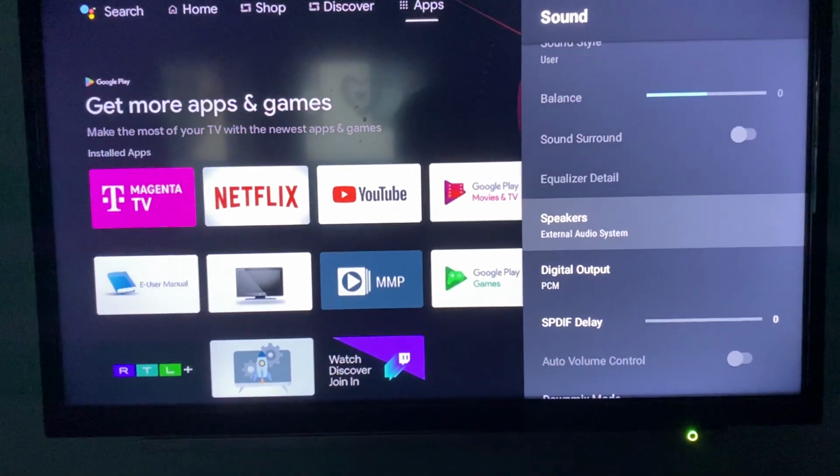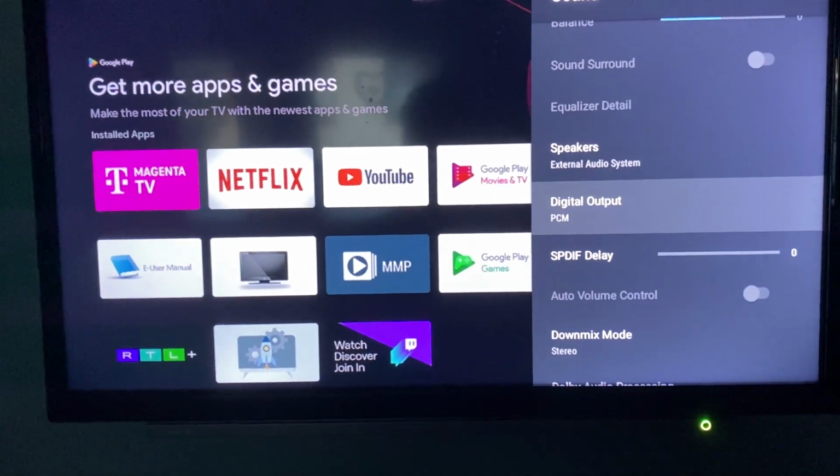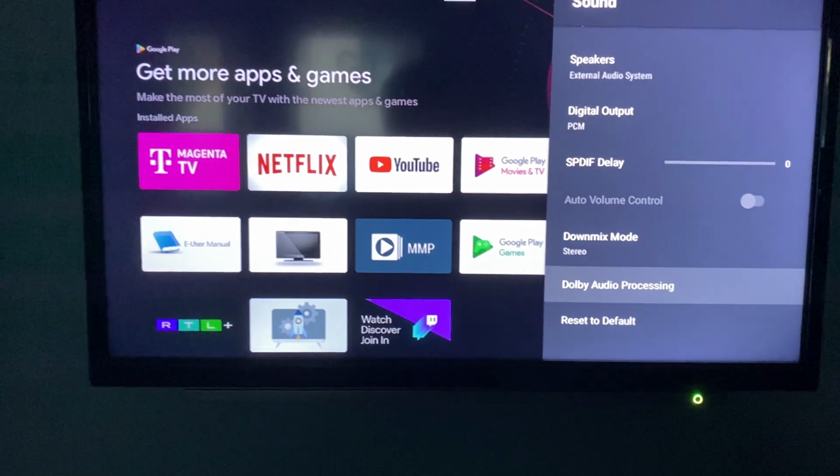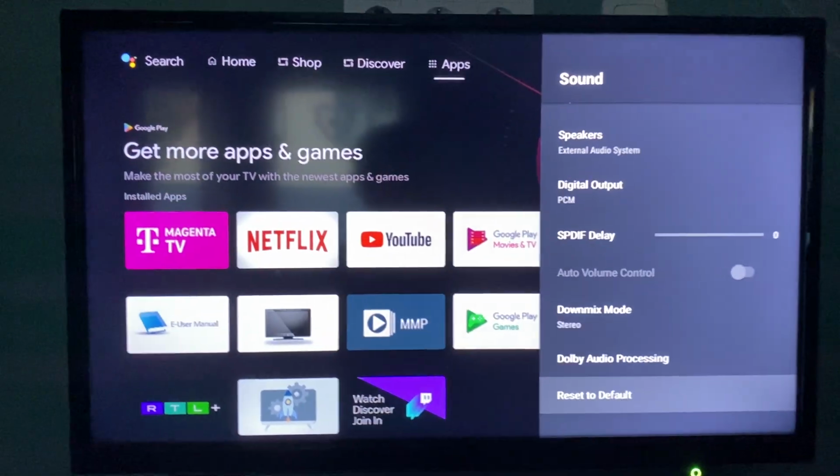So this is what we want. We click on that, what we want, and here's also digital output and more. And then we can also reset it to default if you want to.